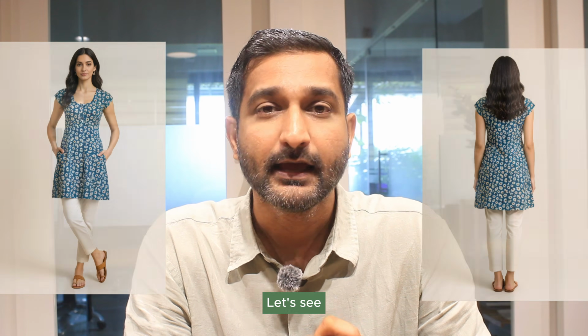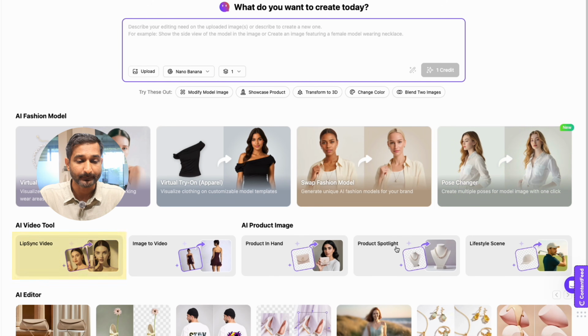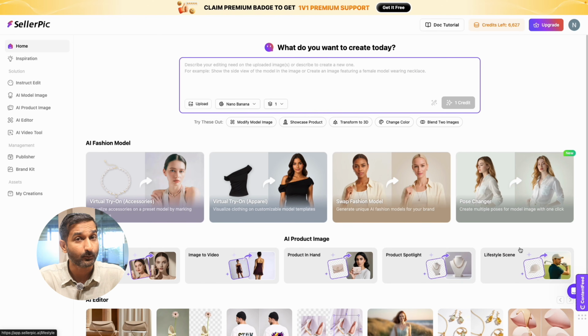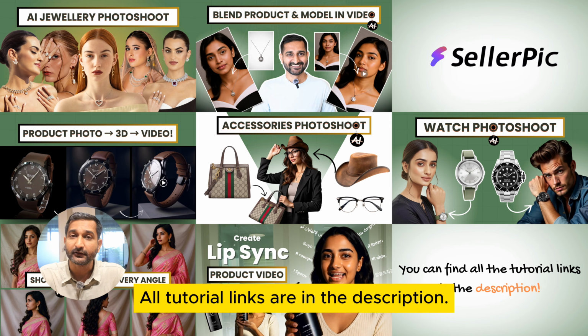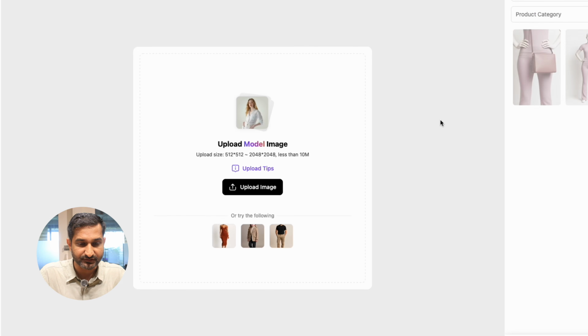We'll use our own product photography and change the pose in the same photography. Let's see how it will come up. SellerPic has features like virtual try-on accessories, virtual try-on apparel, swap fashion model, lip sync video, product in hand, product spotlight, lifestyle scene. I have made tutorials on most of the features. People are loving it. So if you have missed it, make sure you watch it by clicking on the link from the description.